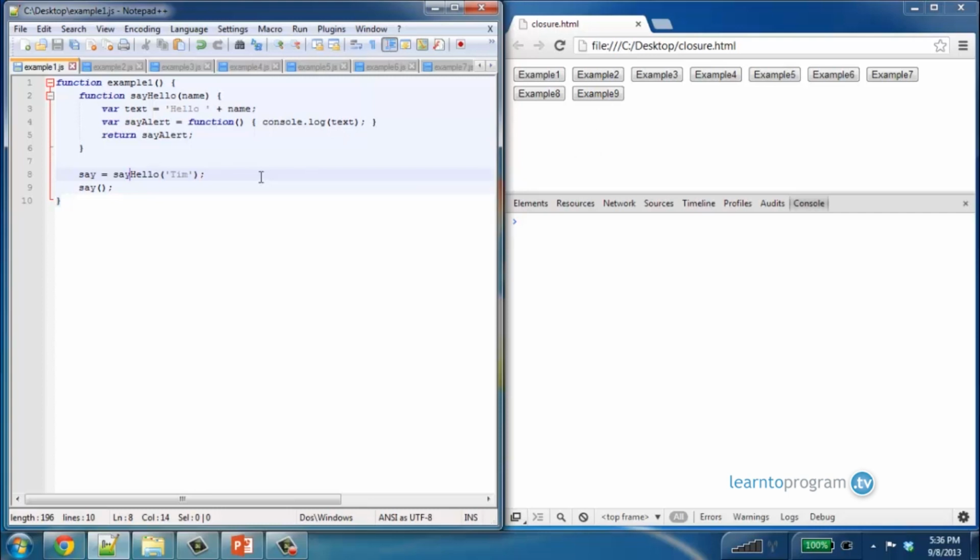Example number 1. To start with, closures define an inner function that has a longer lifetime than the outer function. Let's look at say hello. What is say hello doing? Say hello is a function that is defining some local variables, and to the variable say alert it is assigning a function and then returning that variable.